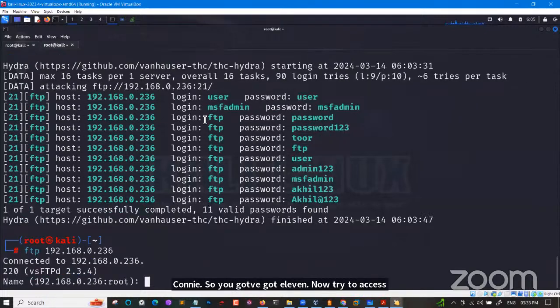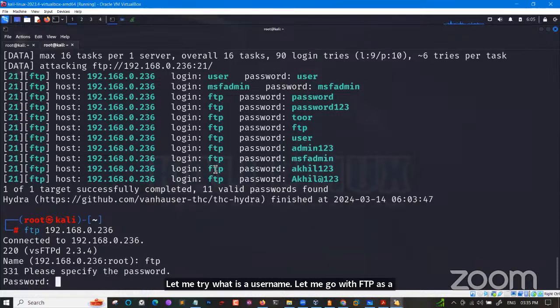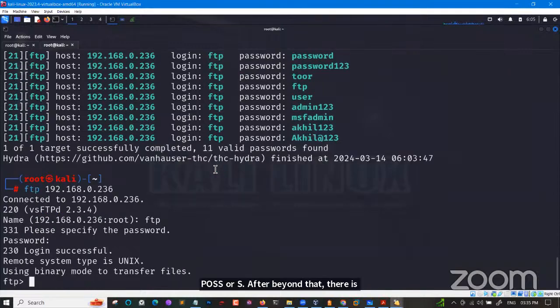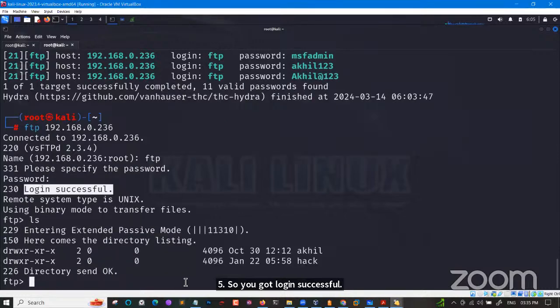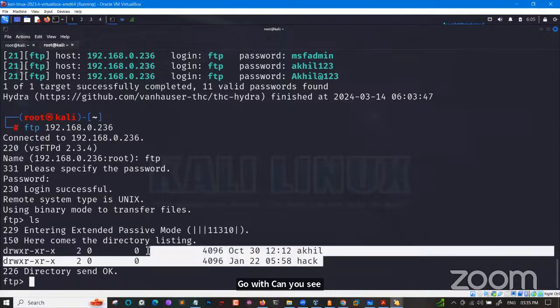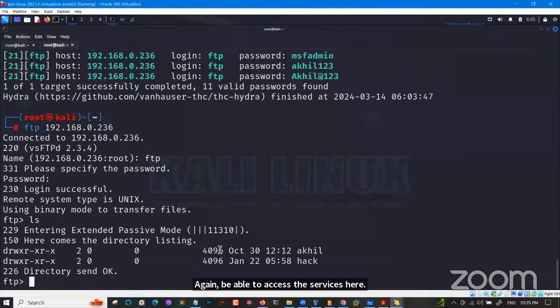Let me try, what is the username? Let me go with FTP as a username, and password as FTP only. Just try that. So you got login successful. Go with LS. Can you see the files inside that FTP? So you got the access here. You can access the services here. Got it? Is that clear, everyone?